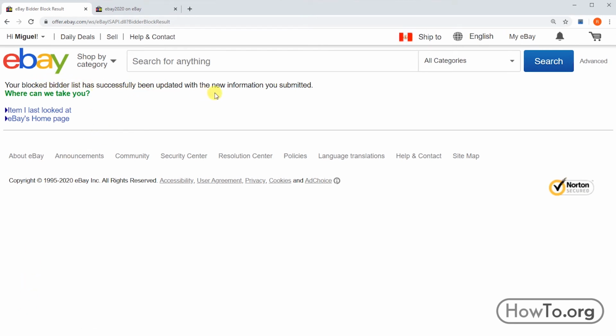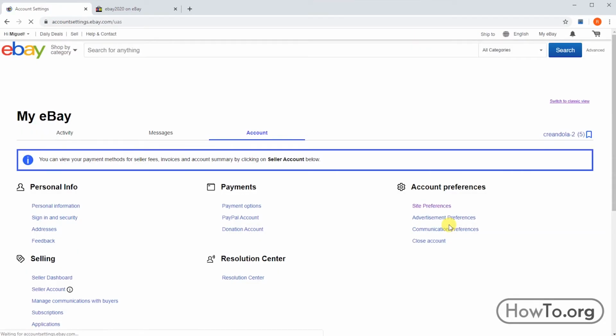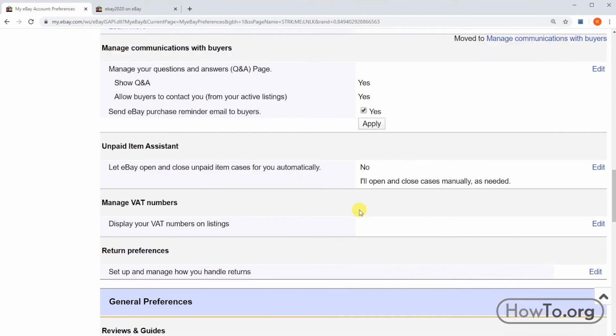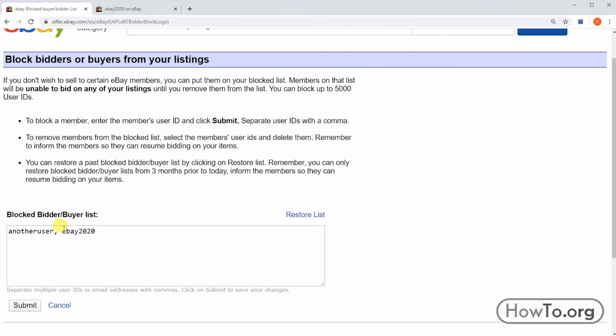Now, if we want to edit our list, we go back again, the same way we did a moment ago. Here, I'm going to delete the user eBay 2020. I just delete his ID and click Submit.